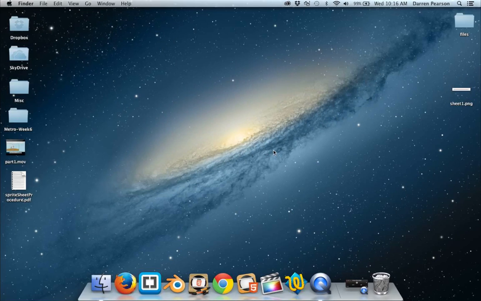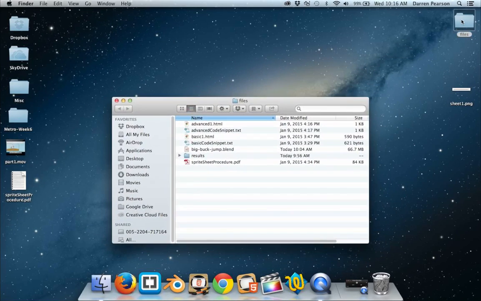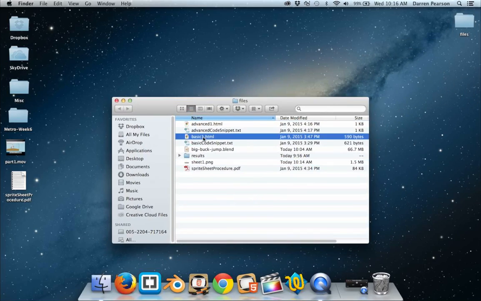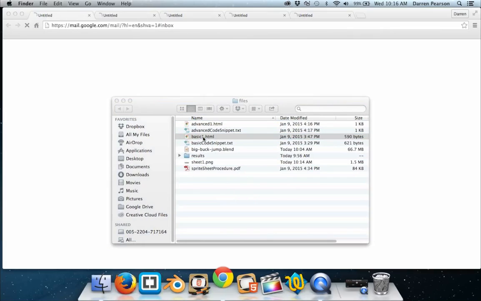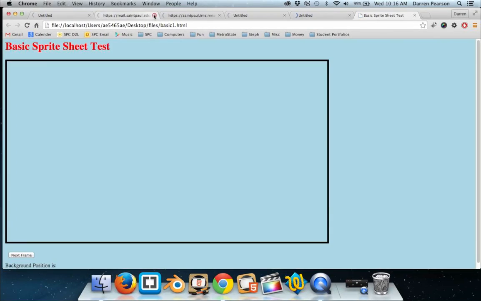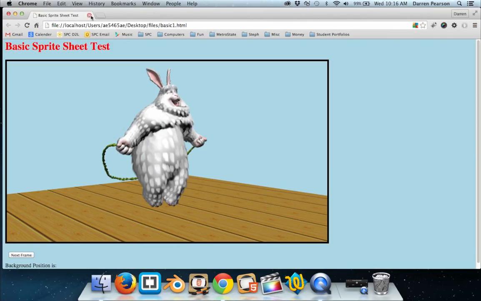Okay, so this is Sprite 1. Place it in the same folder as basic1.html. So here's basic1.html. I'm going to drag it in here. And we can see here's basic 1. I'm going to open this up. Right now, if we look at this, it looks something like this. Close this. So it looks something like this, and we're going to show the basics here of how this works.